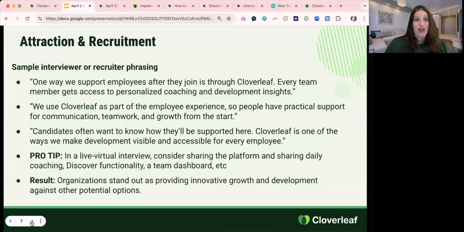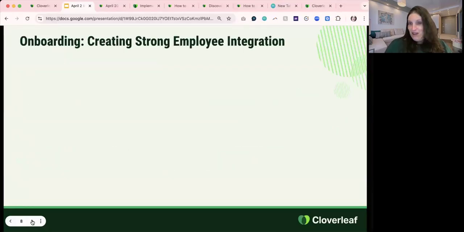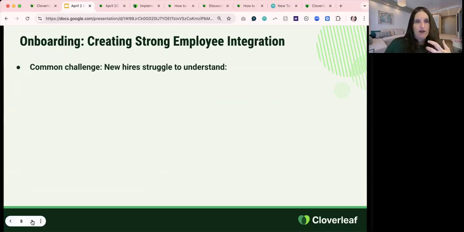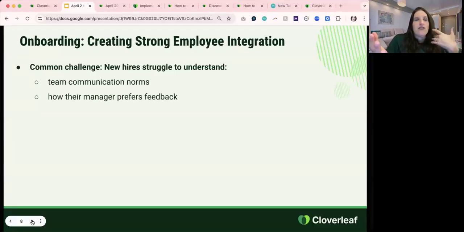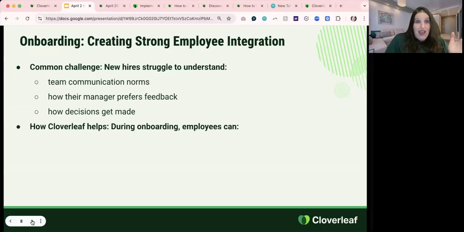Okay, we're going to move to onboarding. Now, as an organizational development consultant, I can tell you that organizations either do this really well or really not well. And so Cloverleaf gives you the opportunity to really amplify your onboarding experience. So, new hires really struggle to understand, how does the team communicate? What is the way we do things around here? How do we communicate around here? They also struggle to understand, how does my manager prefer feedback? How do decisions get made in this team, in this organization, in this department? And so Cloverleaf can really, during onboarding, assist employees in a number of ways.